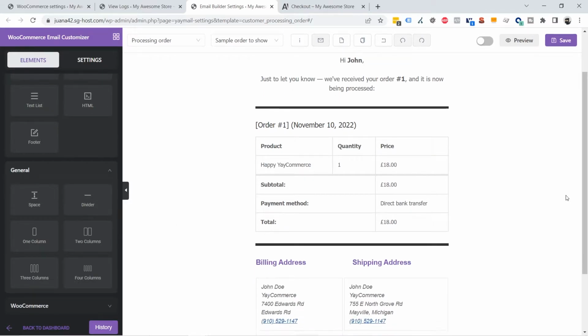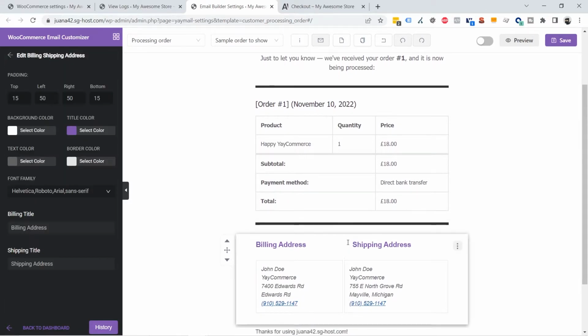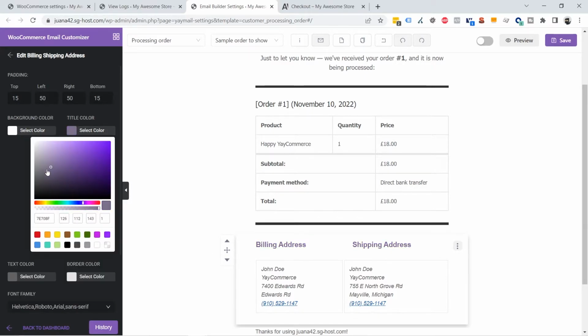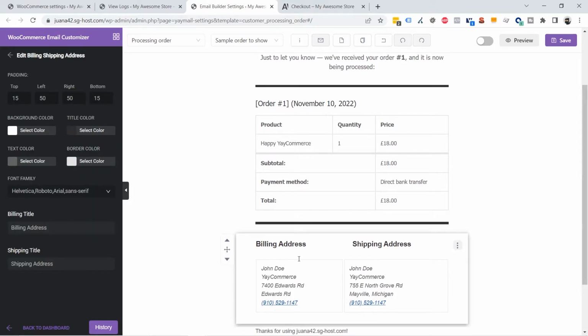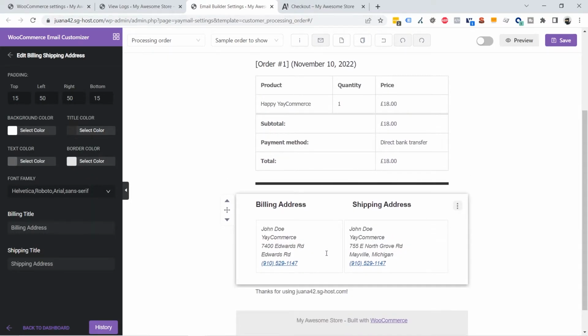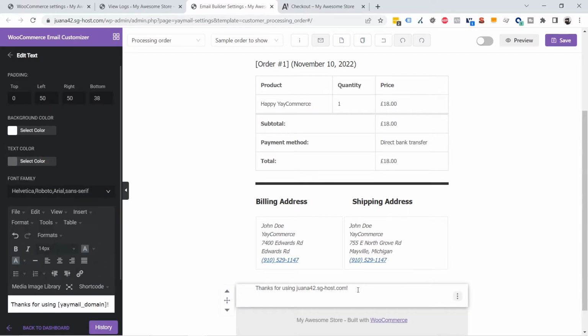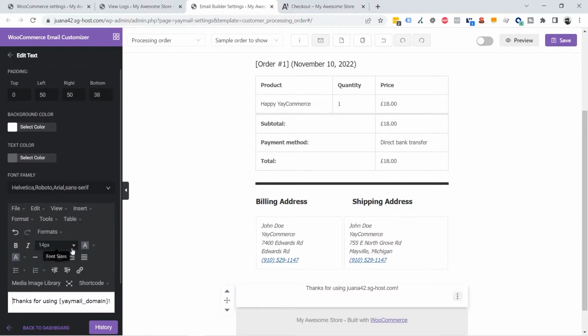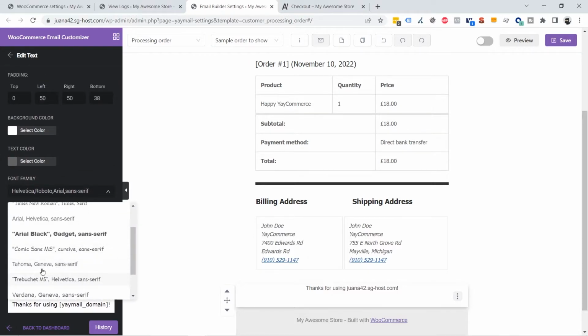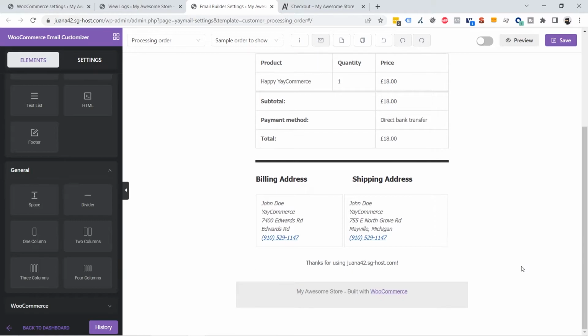Now I'm going to personalize the billing and shipping address component by clicking on it. And the same thing, I'm going to change the title color to dark gray. And I think that's all I'm going to do on this component. I like this. Oh, only changing the font family. And the last thing I'm going to change is this footer, this message on the footer. I'm going to center the text, and I'm going to change the font family. And this one on the button, I'm going to delete it.